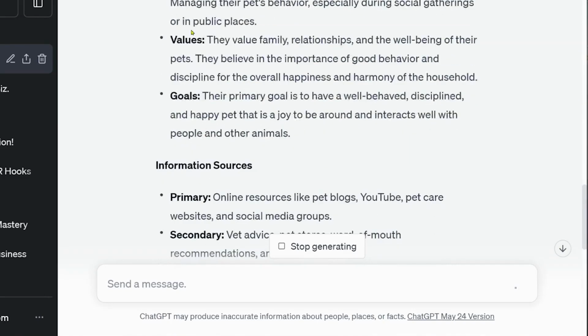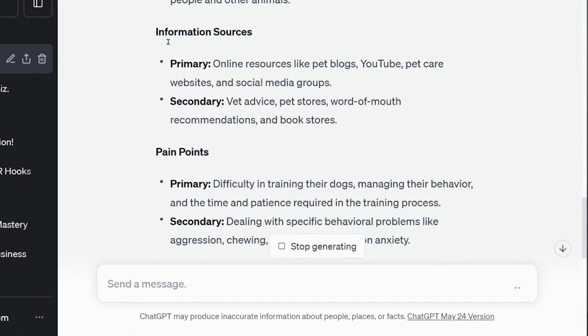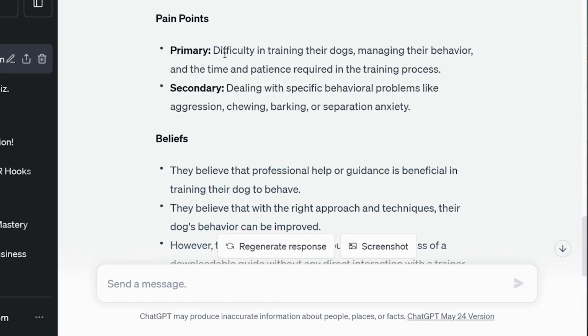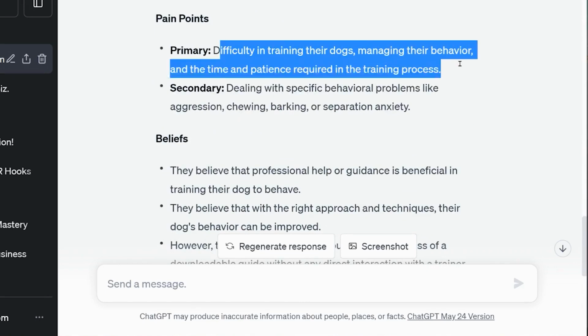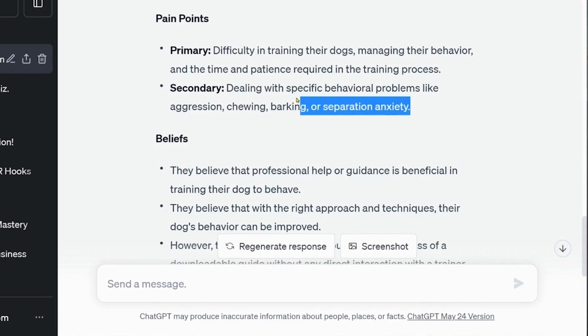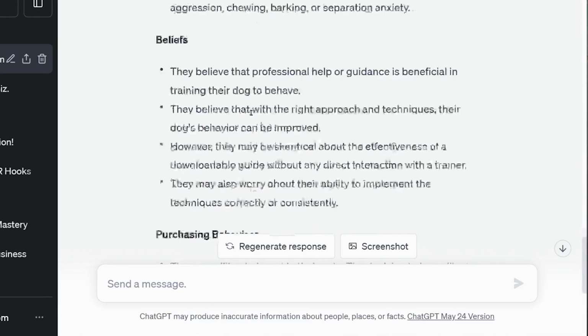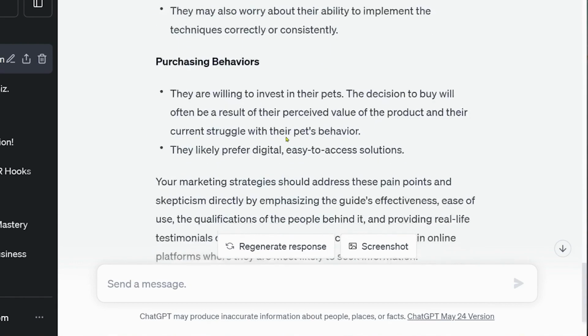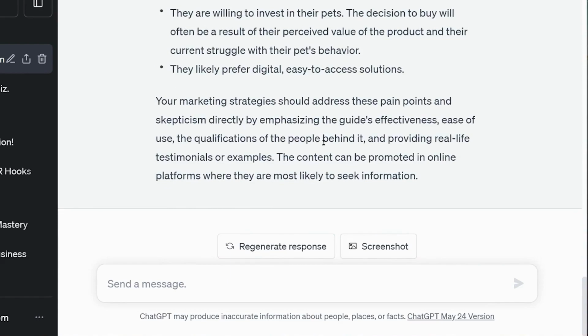It tells about their values, their goals, and sources that they get information from, so you know where they're consuming and finding information, which is a clue on how you can find them online. It talks about their pain points: difficulty in training their dogs, managing their behavior and time, dealing with specific behavioral problems. Here's their beliefs, their purchasing behaviors, and a little bit of marketing advice.